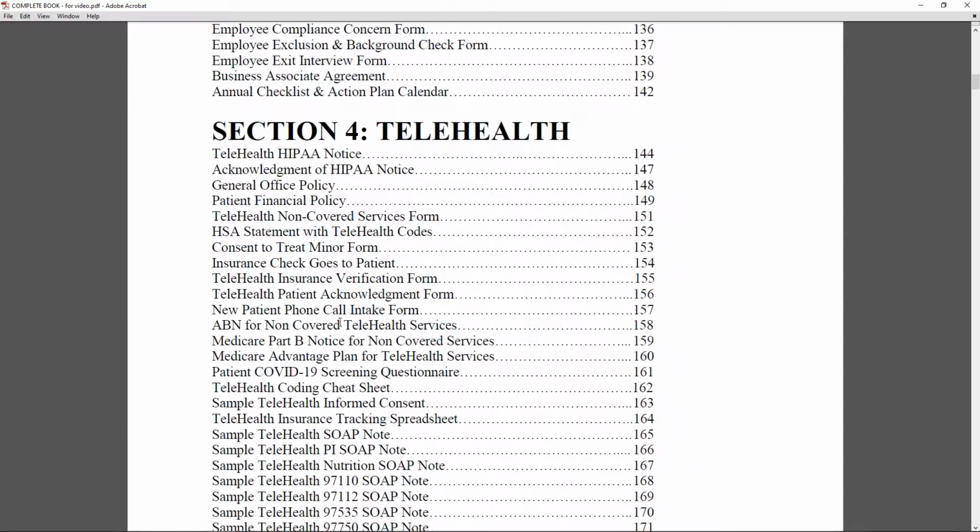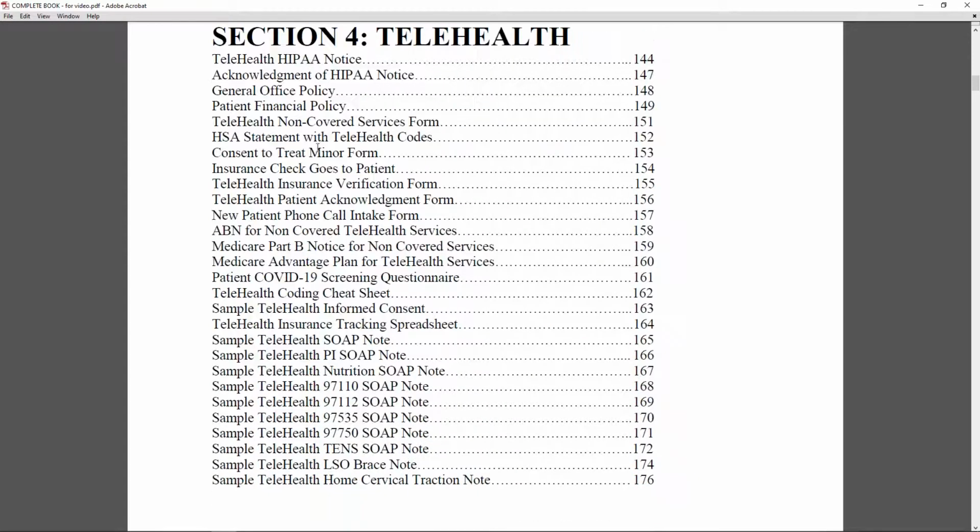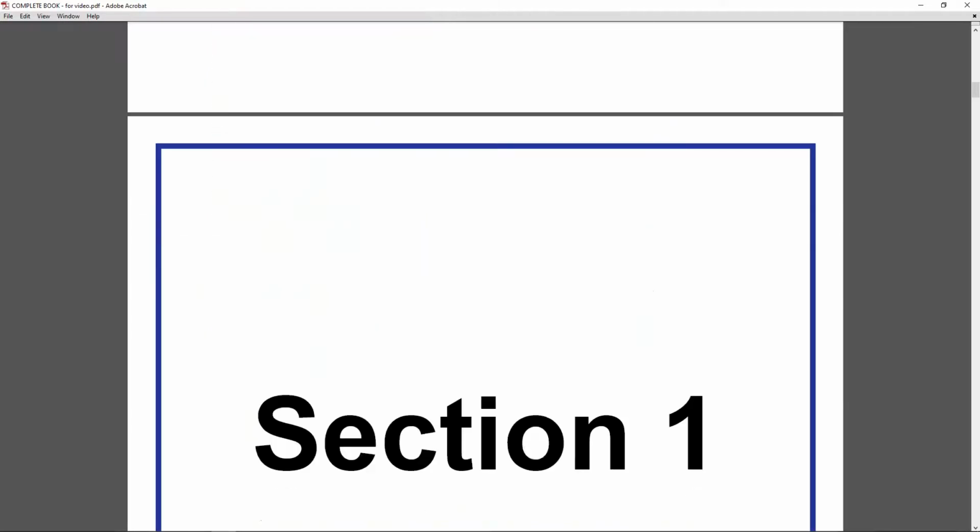And then section 4, there's a whole bunch of telehealth forms. You can see them on your screen. I think we have about 25 of these telehealth forms. I'm going to show you a telehealth patient acknowledgement form and a COVID-19 screening procedure form. We have sample informed consent for telehealth, a sample telehealth SOAP note. We have a whole bunch of those.